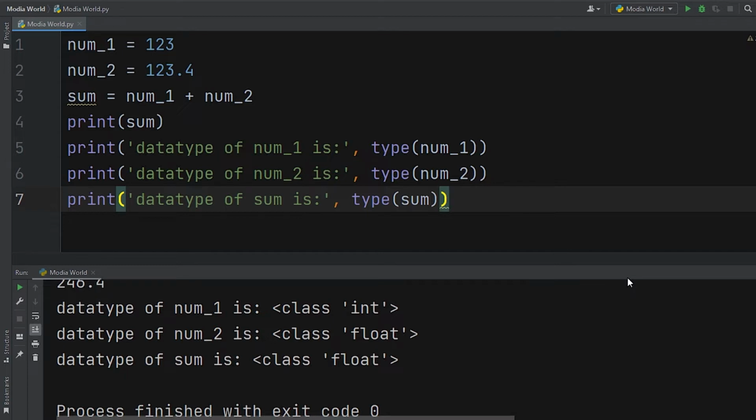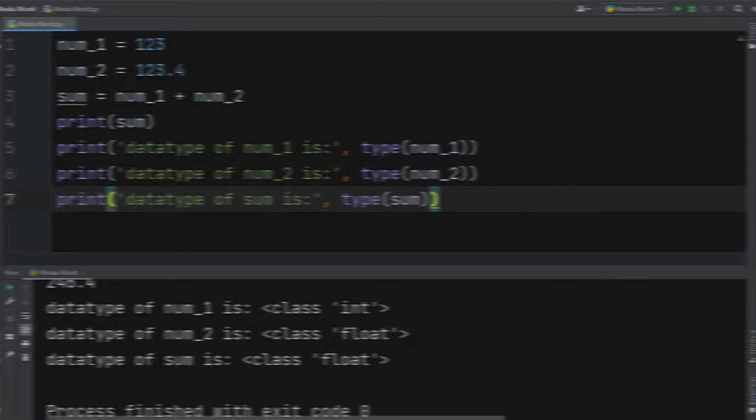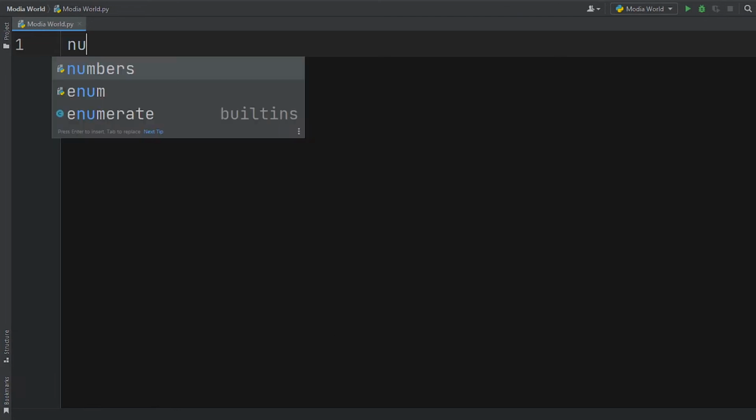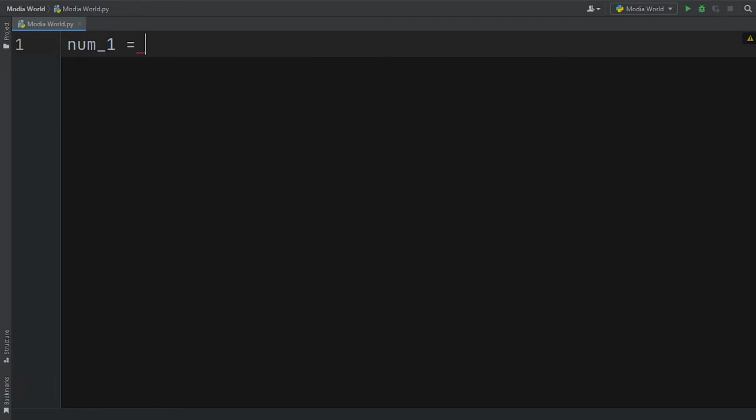Also we can see the sum has a float data type because Python always converts smaller data types to larger data types to avoid the loss of data. By big and small data, I mean floats have decimals and more details. And if Python converted the sum into an integer, the decimal part would be lost. Alright, now let's see an example for explicit type conversion.